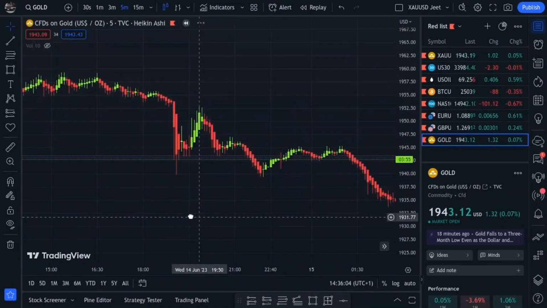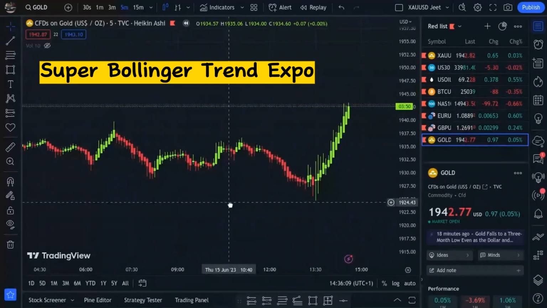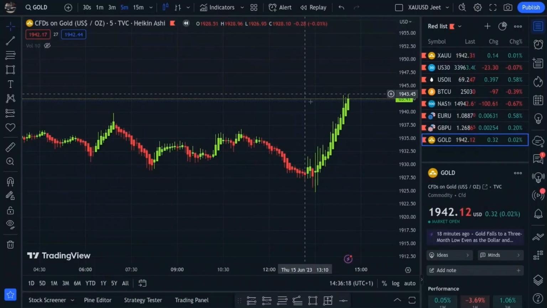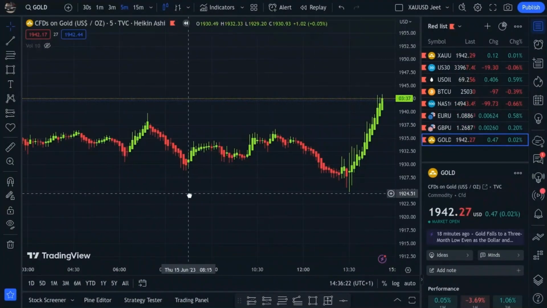Today we'll explore three essential indicators: Super Bollinger Trend Expo, TSI-CCI Hull, and moving averages. Get ready to enhance your trading strategies with these powerful tools.